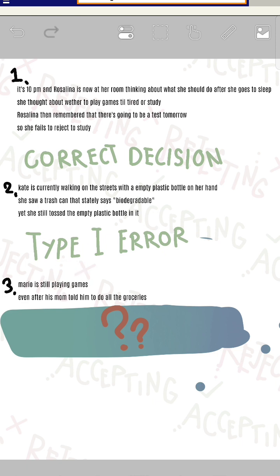Type 1 error. How exactly is it a type 1 error? Well, clearly, she rejects the truth. When she was walking, she clearly saw that the trash can said biodegradable and she's holding a plastic bottle, which is not biodegradable. She rejects the truth and still tosses that plastic bottle into that trash can.